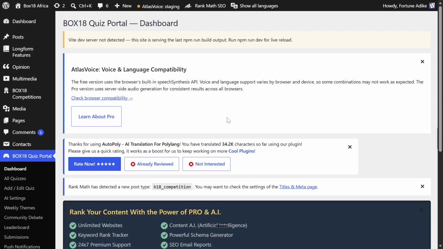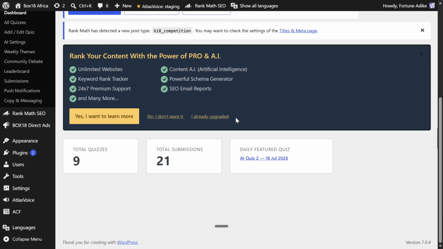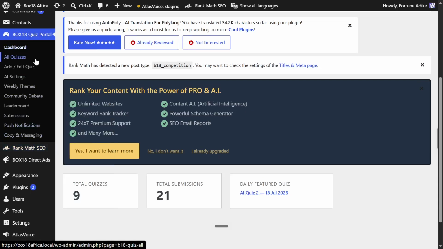So basically, the main change we've done here is adding a language feature to quizzes. All right, now this remains the same: managing community debates, weekly team, AI settings, what have you in our quiz portal. All of this menu is pretty similar to what we had in our previous video. So we just need to take note of the language functionality. That is the only change we've done, but we need to understand how to use it.